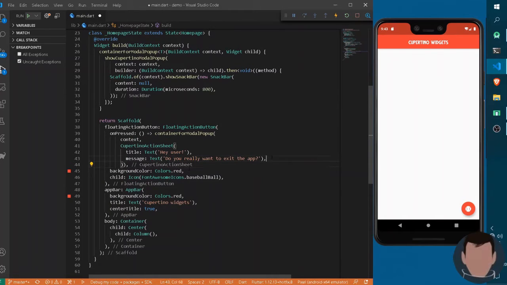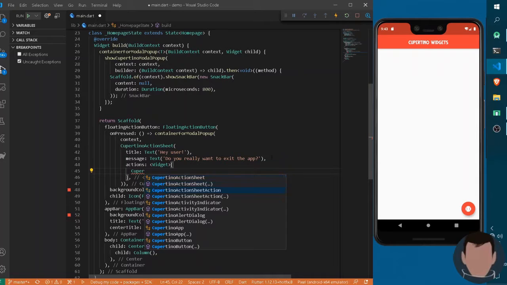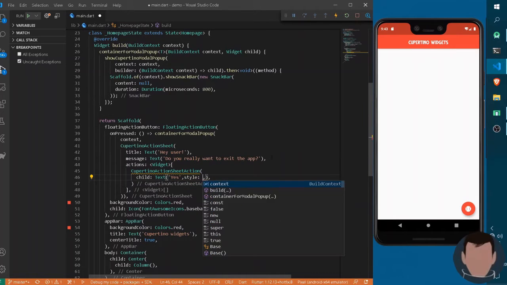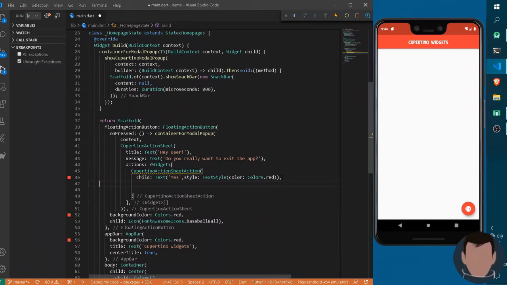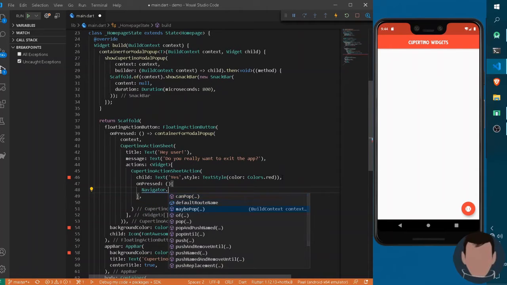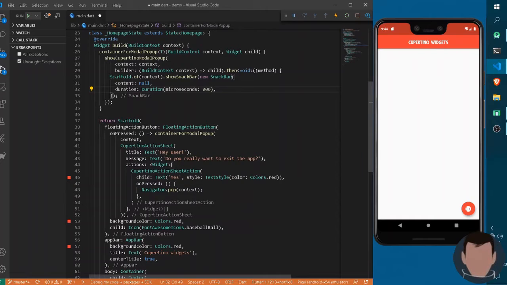Now it will also take some action, so you can provide some action to it. So you can provide action to it by Cupertino action sheet action, which will take a child of text saying yes. Let's give it some styling of text style with a color of red. It will take an onPressed method. Before that, give it a bracket here, remove this O, and onPressed, let's have exiting through the current context. So you can write a navigator.pop and format document once.